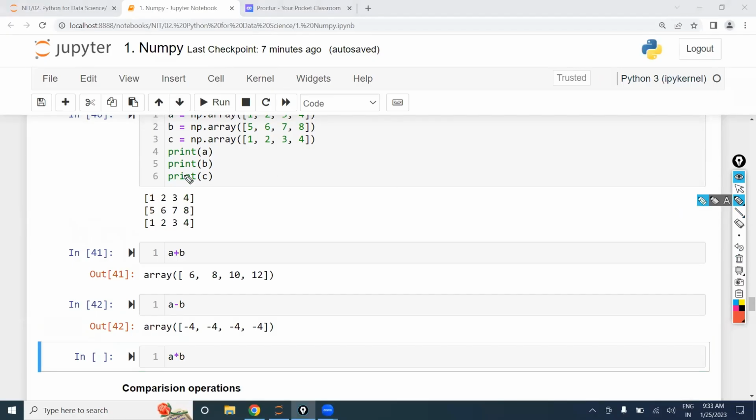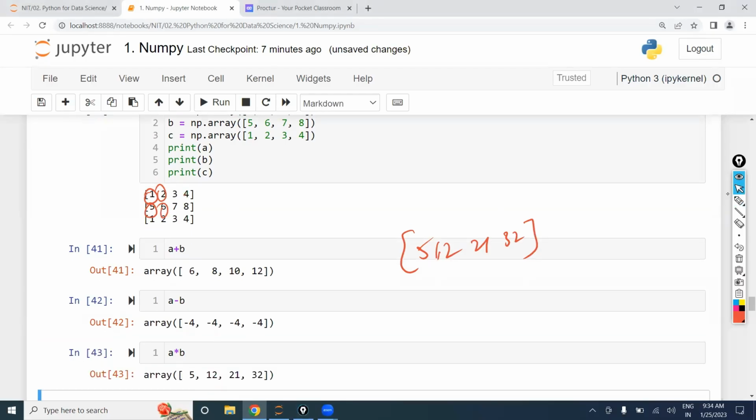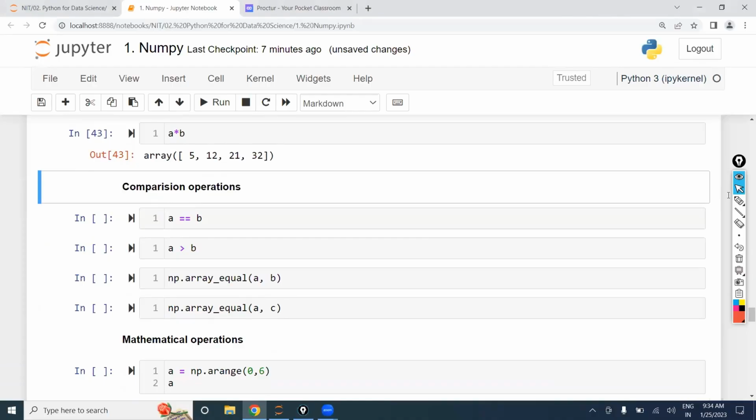First, let us complete the one-dimensional array, then we'll see the two-dimensional arrays. Another example: 1 into 5, 5. 2 into 6, 12. 3 into 7, 21. 4 into 8, 32. So this is the output. Once you execute A into B, you have to get the answer as 5, 12, 21, and 32. Right? So, element-wise operation.